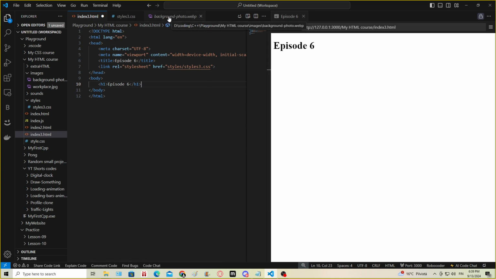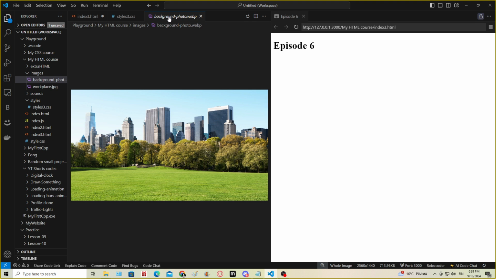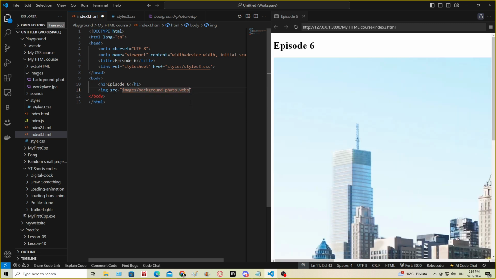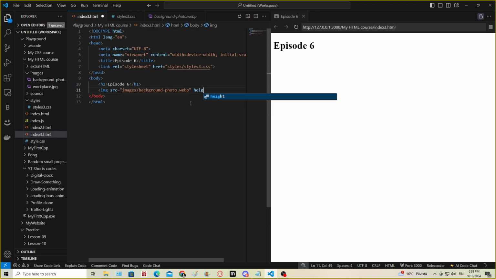I have a background photo over here of New York, Central Park, and I'm gonna make an image element. The source of this image is going to be images/background photo. Alright, and now you can see that the photo is enormous. I'm gonna set the height to be 100 pixels. Okay, we can make it 300.